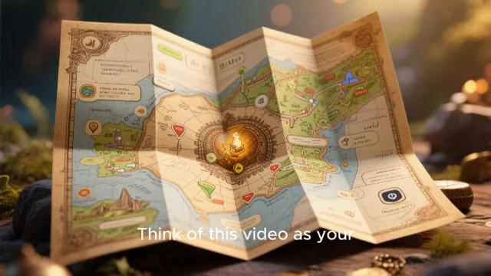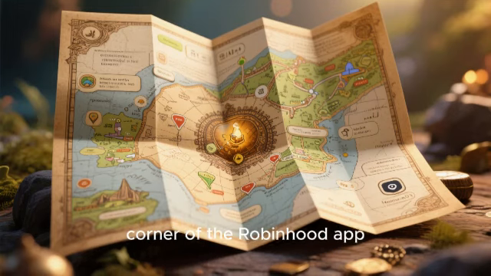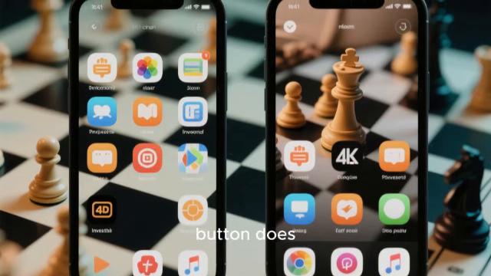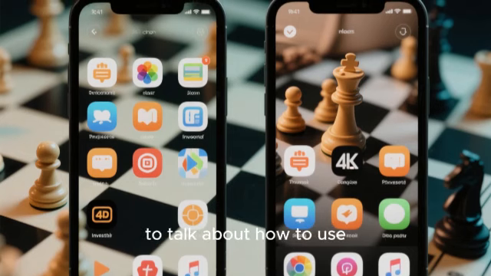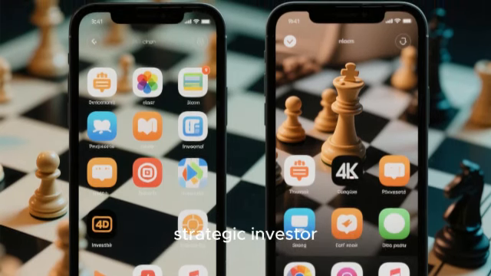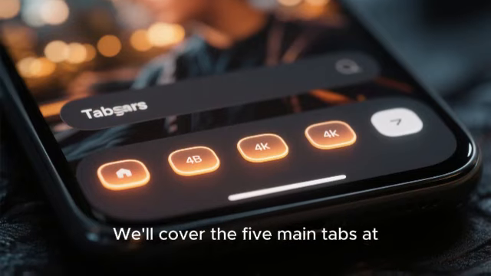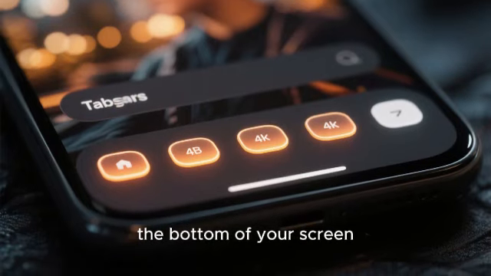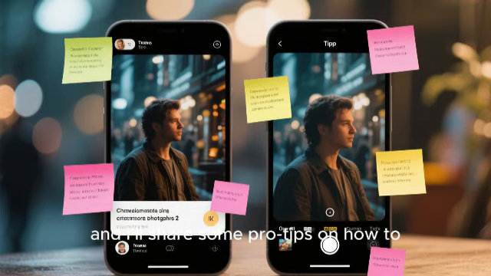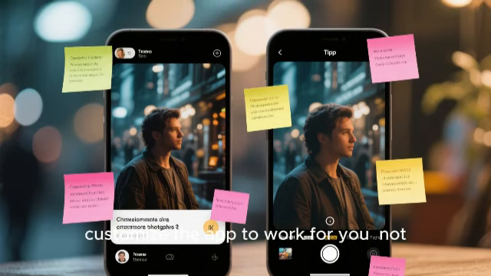Think of this video as your personalized map to every corner of the Robinhood app. We're not just going to look at what each button does, we're going to talk about how to use these features together to become a more informed and strategic investor. We'll cover the 5 main tabs at the bottom of your screen, dive into the hidden gems within each one, and I'll share some pro tips on how to customize the app to work for you, not the other way around.